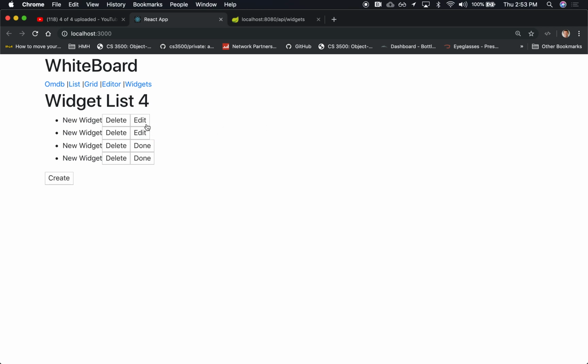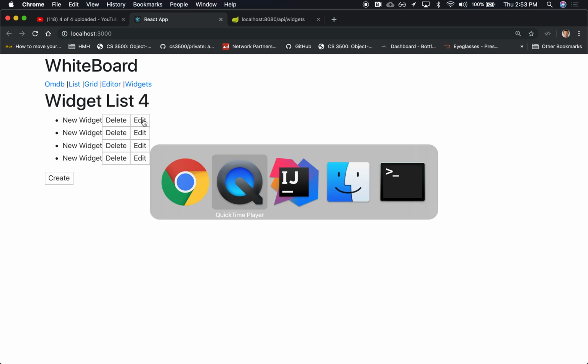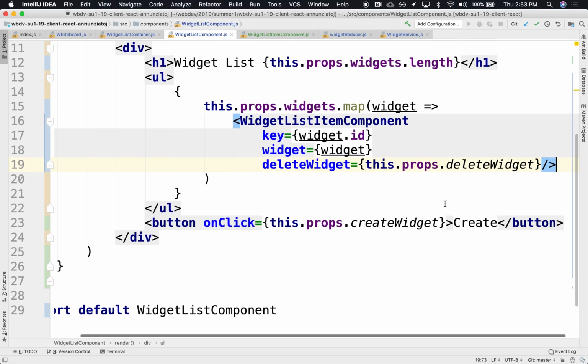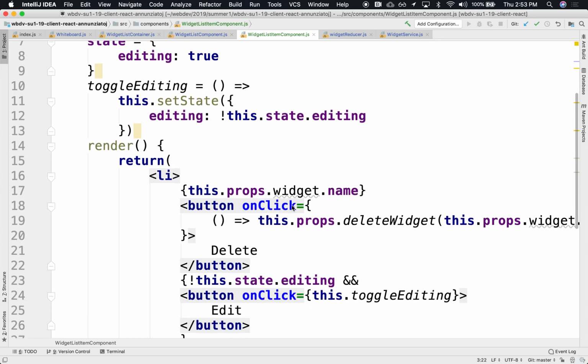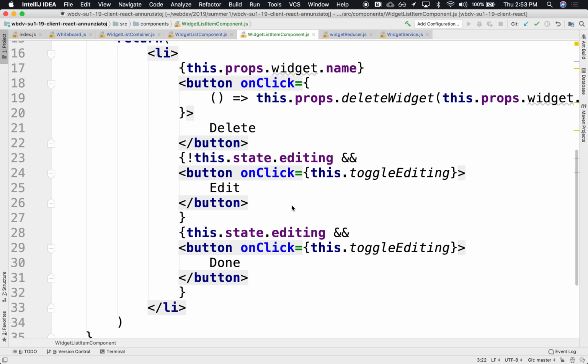All right, so we have these individual widget list items, right? And what I'd like to be able to do is that when we're editing, we'd like to show certain things that can be edited. So inside of the widget list item, perhaps one of the things we should be able to edit is that we can delete it, and maybe show a drop down so we can select the type of the widget.